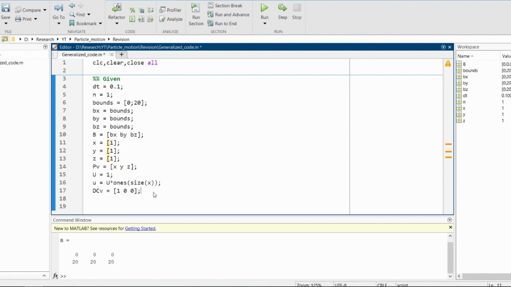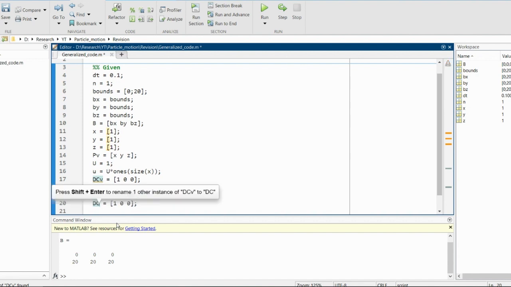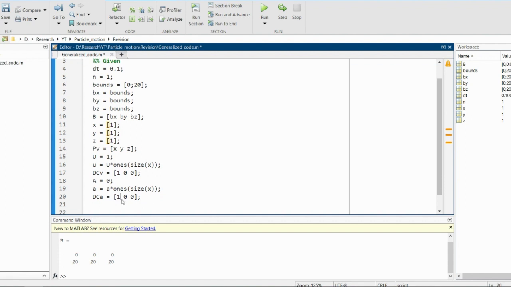Same thing will go for acceleration. Acceleration, keep it as 0 for starters, and the direction cosine for acceleration we keep like this, but this one doesn't mean anything. You can keep it 0 because there is no acceleration in there. This is pretty much the initialization of everything in here, I guess.